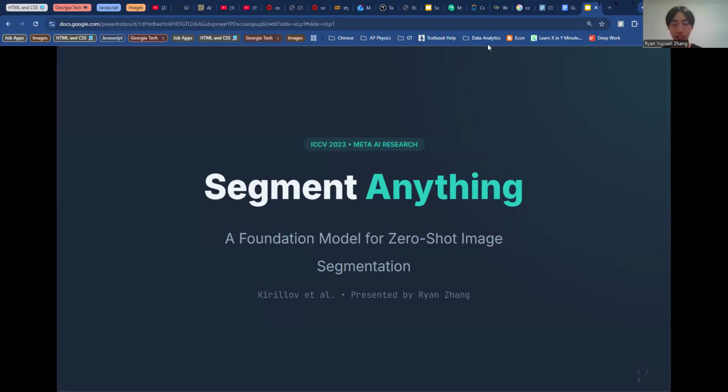In machine learning, we often talk about foundation models, models like GPT-4 that work on almost any text task. SAM is the first true foundation model for image segmentation. It allows us to isolate any object in any image, zero shot, just by clicking on it.